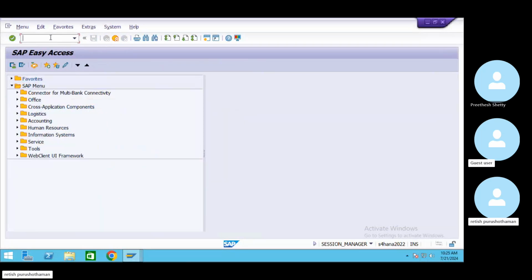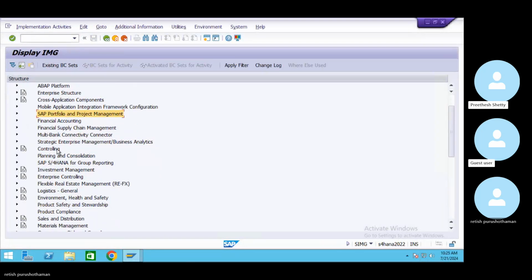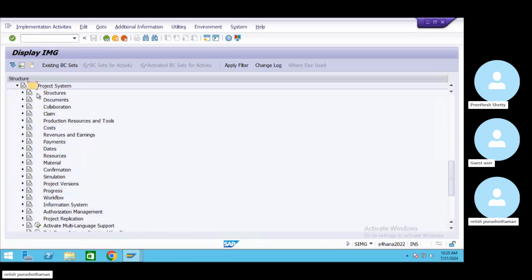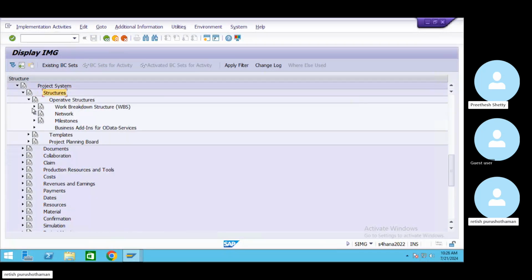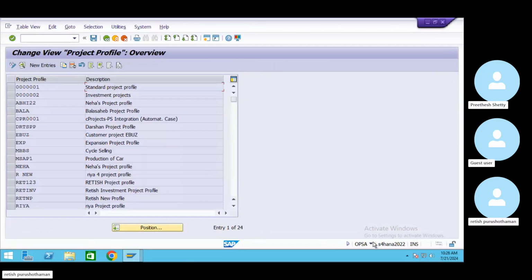But if I ask you, you can give me an answer. I don't remember, but I can navigate. Go to SPRO. I know where to go. Go to Project System, go to Structure, go to Operative Structure, go to Work Breakdown Structure, Create Project. Then there is no need of mugging all the T codes.